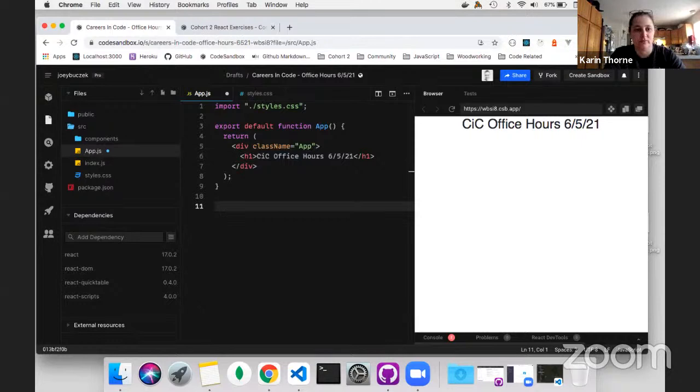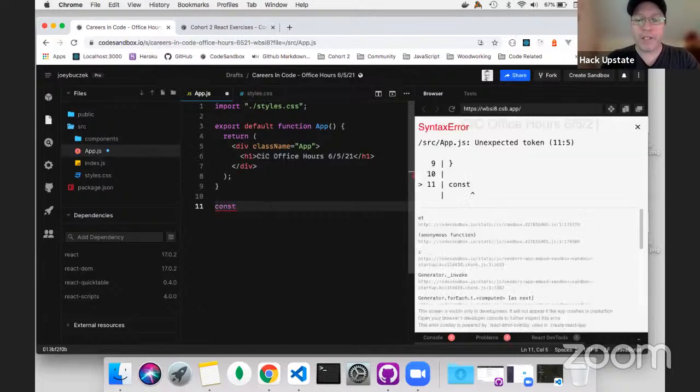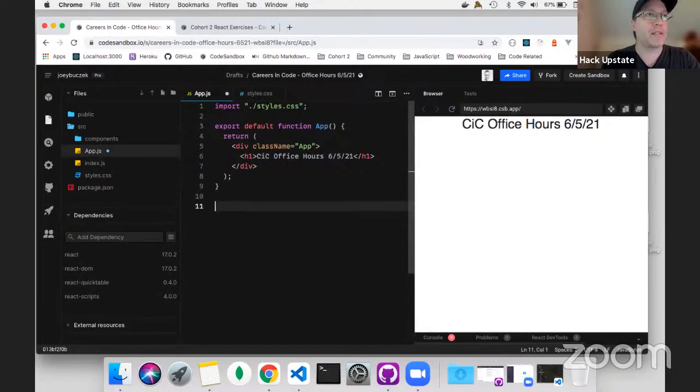Okay, so we have one request for state, one request for props, and one for arrow functions. So let's do arrow functions real quick, just as a recap. There's two different types. There's an implicit return and an explicit return type. And arrow functions can be used any place a JavaScript value can be placed, or anything where you're assigning a value.